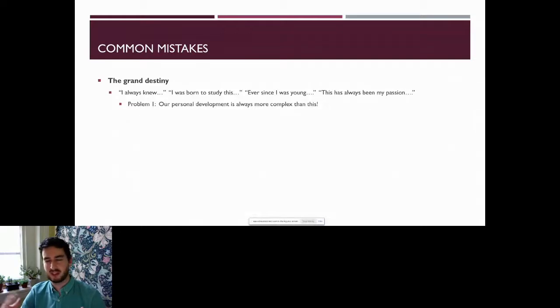We talked about this in some ways, but the first problem with this is that our personal development is usually a little bit more complex than this. You might legitimately have a moment of epiphany, right, where something happened. Maybe you were very young, maybe you were in high school, whatever the case may be. Something happened to you, and you went, "Aha! This is the thing that I do with the rest of my life."